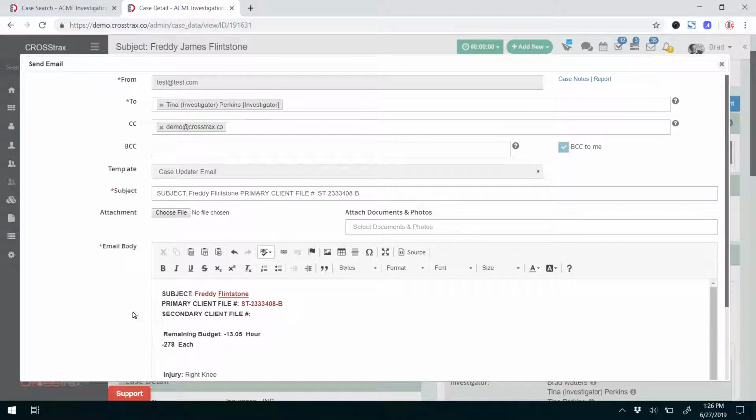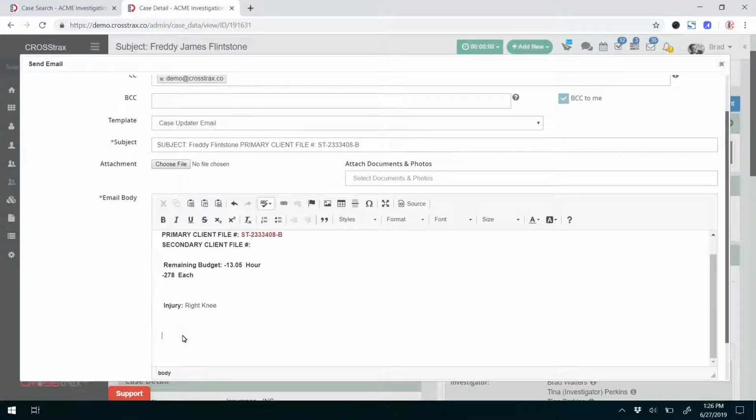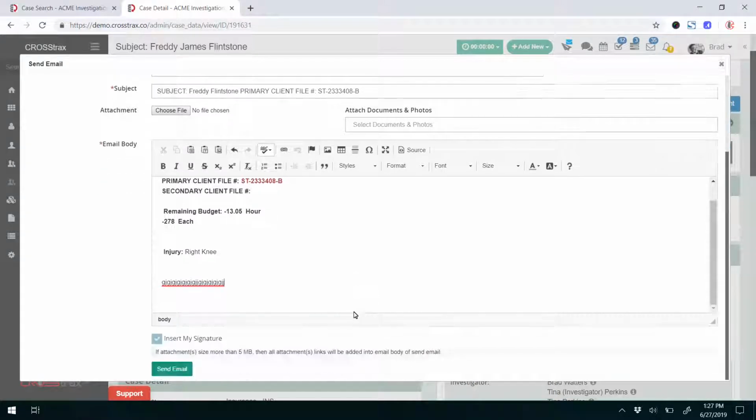As you can see, all this information has been pulled from the system: the subject's name, the file number, the budget, and the budget remaining, as well as the person's injury. Then if you wanted to, you could go in here and just start typing, or you could even pull a case note update and have that automatically added to this particular update template. So you wouldn't have to cut and paste and do a lot of the other things that can be time consuming as you're trying to update a client.